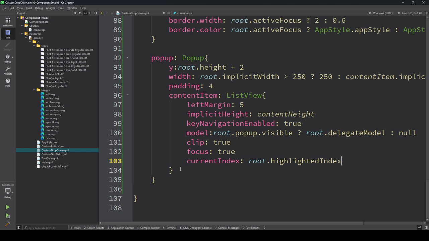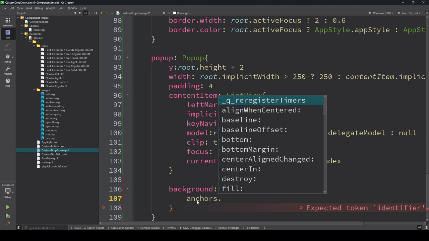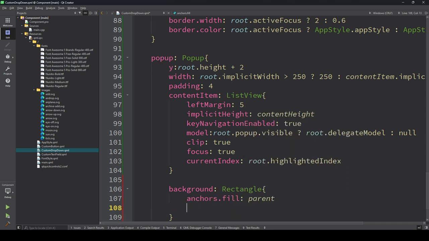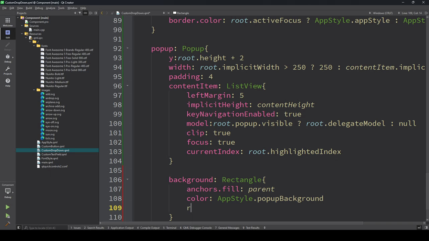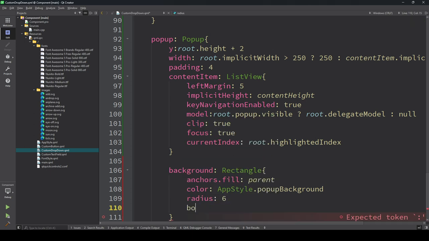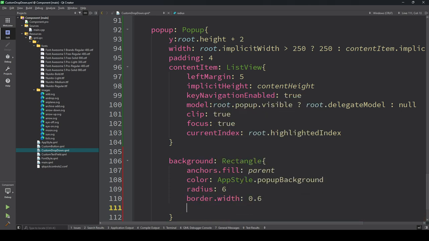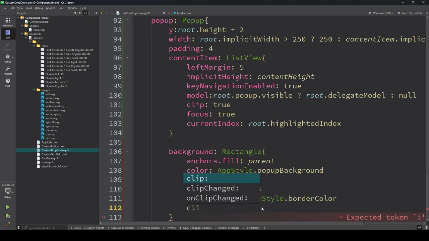Okay, so we are done with this content item, and after that we need to implement the background of this pop-up, so it will look good. We apply a rectangle here. Inside the rectangle we put anchors.fill parent, so we are filling the pop-up, and the color should be the style's pop-up background, which is the background color we have. The radius should be 6, and border width 0.6, and border color. If you don't want these, just remove these lines. I'm applying the border color here, and clip true as well.